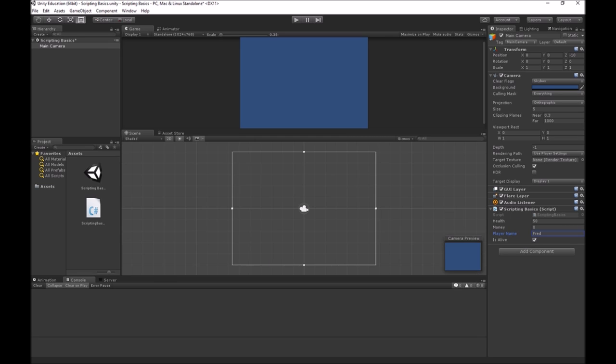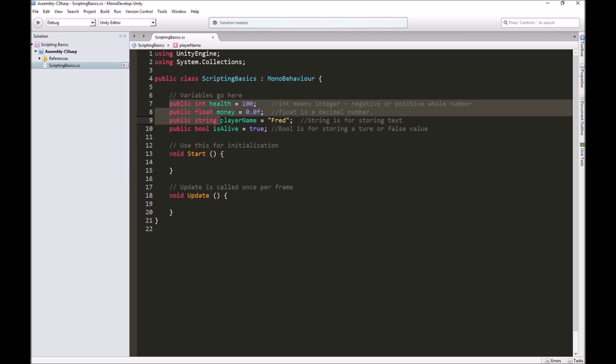Now, that is declaring variables, which is just setting up the storage spots.